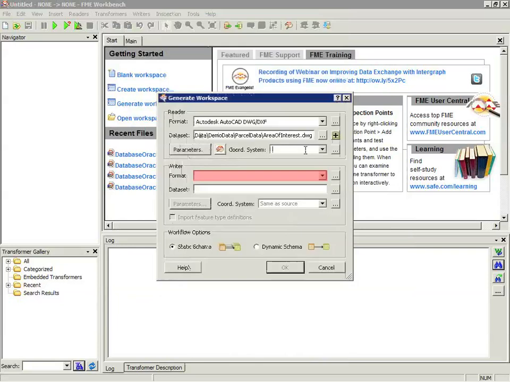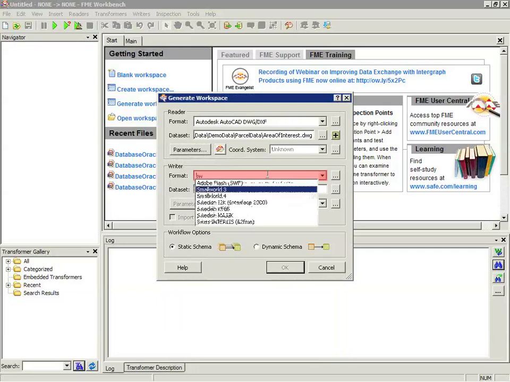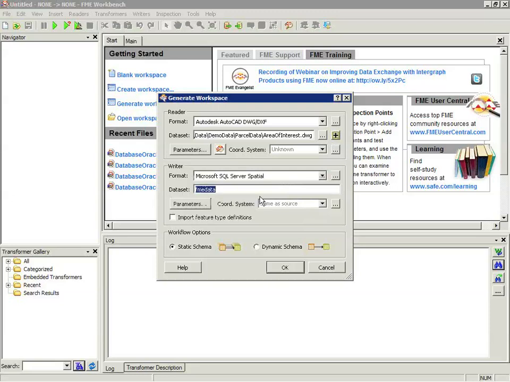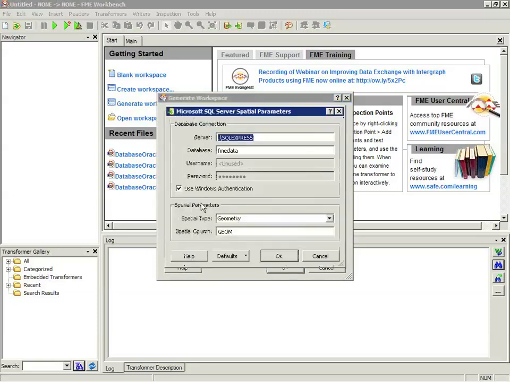I've already seen from the Universal Viewer that my data is coordinate system aware, so I don't have to set the coordinate system. If I wasn't going to be doing a coordinate system conversion, I wouldn't have to set it anyways. For the writer, I'm going to go to SQL Server. Check my parameters. You'll notice that these are all pre-populated. That's because earlier I set everything which I wanted and then clicked on the defaults button and then saved that as my defaults.